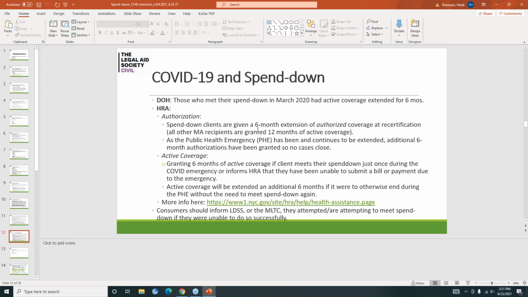I'm hoping they are, but what we've seen with HRA is that in terms of authorizations, spend down clients are given a 6-month extension of authorized coverage at recertification. What's interesting to note here is that all other Medicaid recipients outside of the spend down program were given 12 months of active coverage at recertification, but spend down clients are only given 6 months. However, that's really not necessarily impacted their cases, because their cases have to remain open due to the COVID protections.